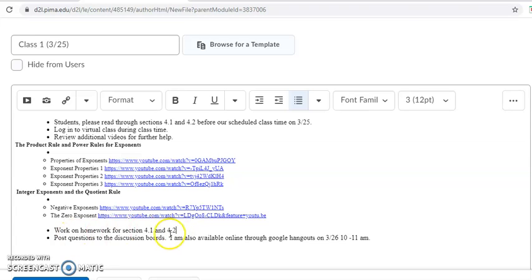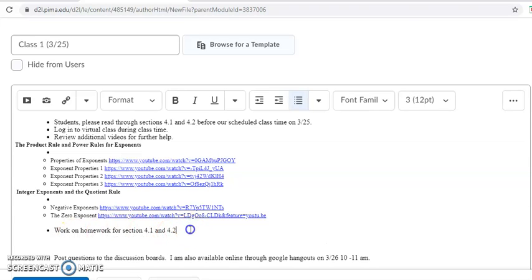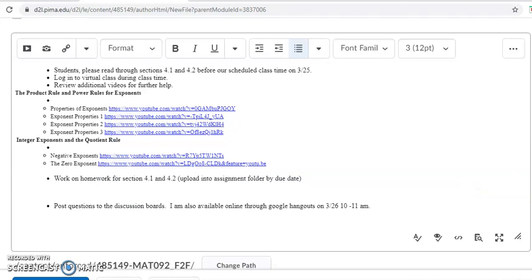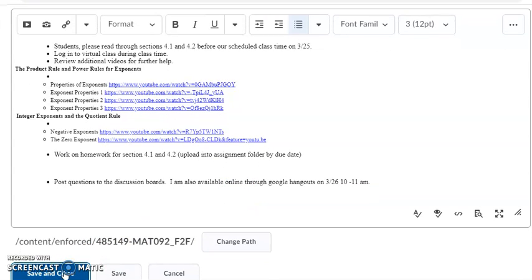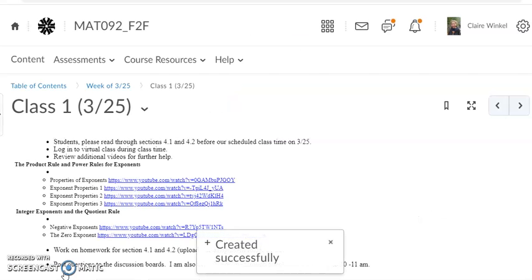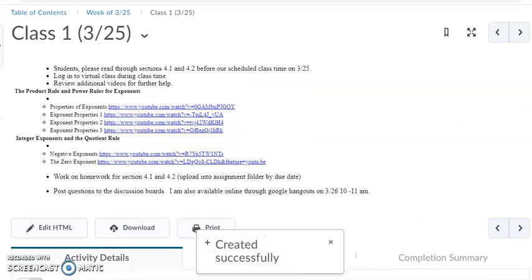This piece under work on homework, if you have homework in MyMathLab, you don't need to add anything else. If you want them to submit the homework in an assignment folder, write upload into assignment folder by due date, right? Post questions to discussion boards. You could also give them a date where you'd want them to do that by if they have questions. Okay, once you have that done, the bottom here, which you can barely see, there we go. And that just gives them an outline so they can see what needs to be done for that first class period.